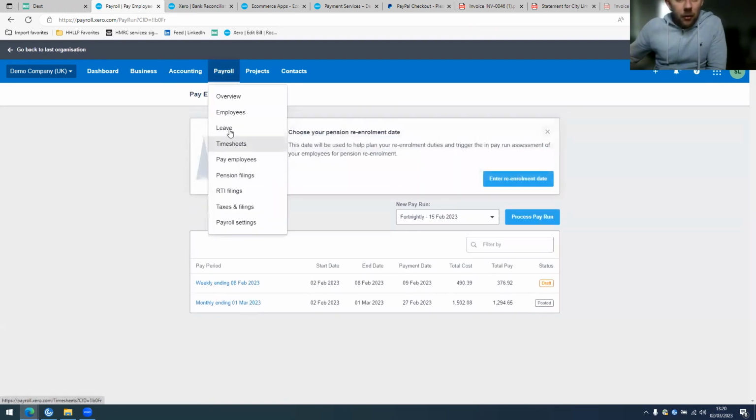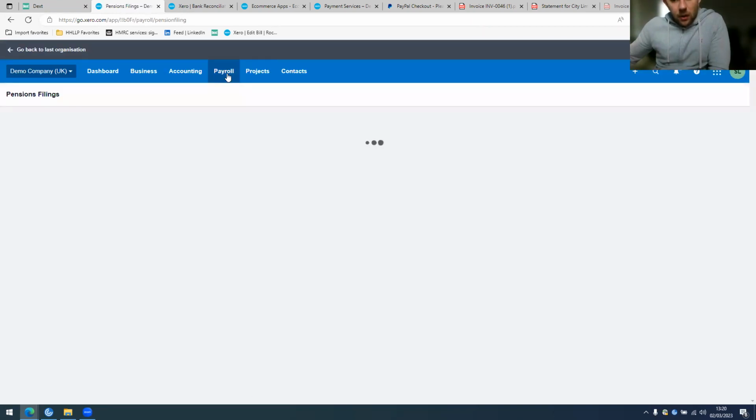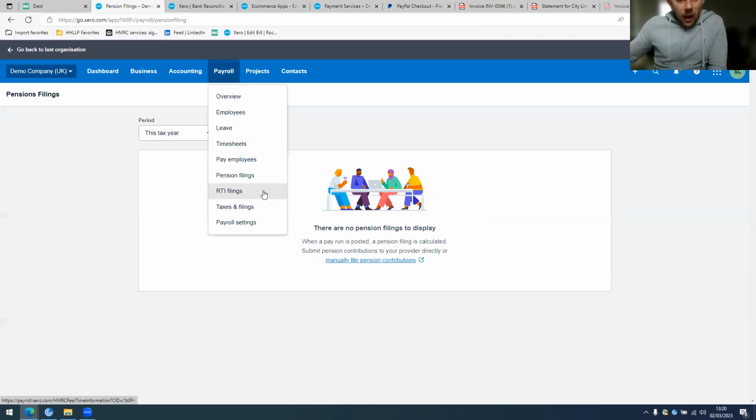But to run a payroll, so you see you've got all these different tabs, you've got an overview, employees, whether they have holiday, any timesheets, if people do timesheets. You've then got your pay employees, which means do a pay run, basically. Any pension filings, details at the top also. So you'll see if there were any, but obviously I can't because it's a demo company. Any RTI filings, taxes and filings, and then your payroll settings at the bottom.